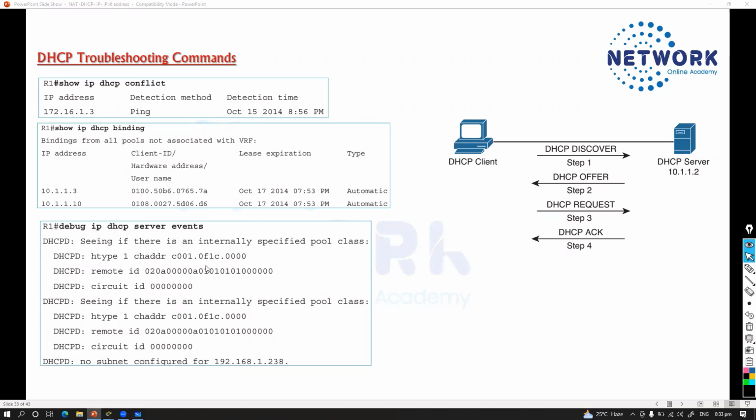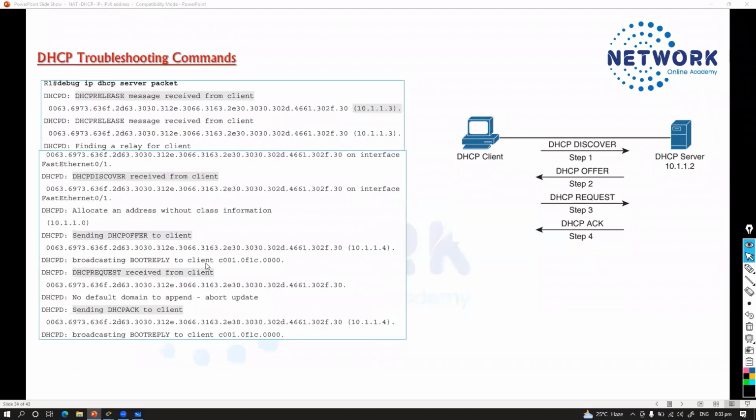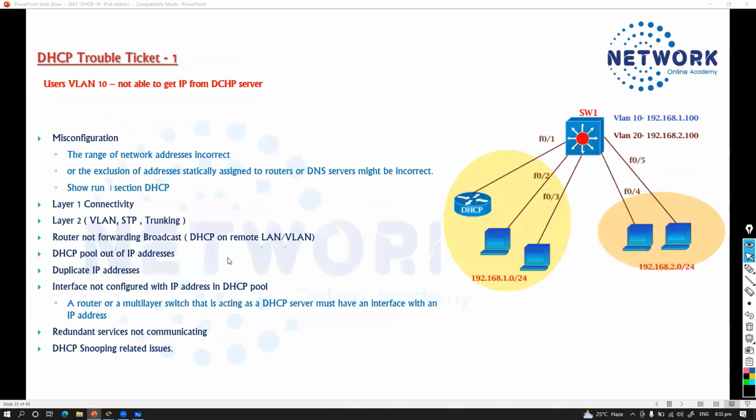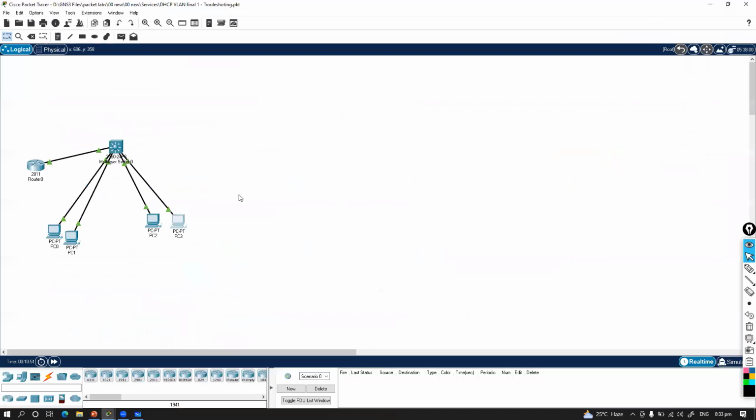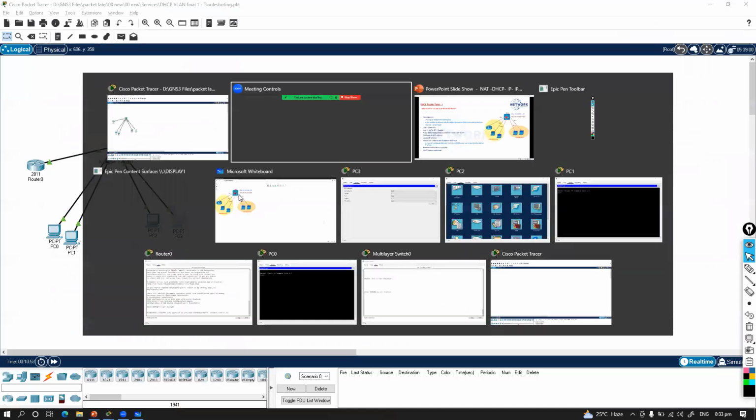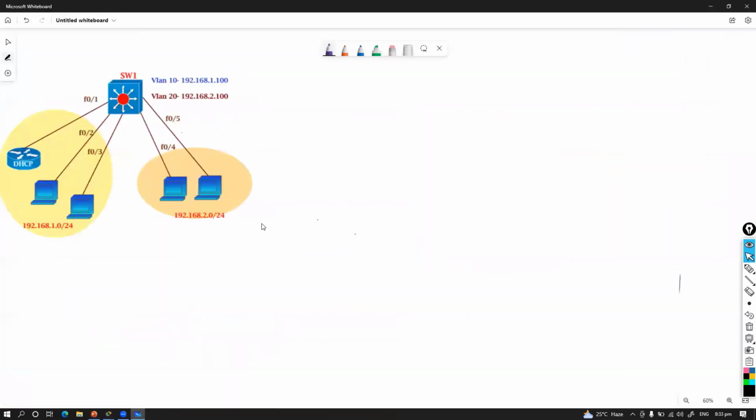debug ip dhcp server events. This command is going to show you the DHCP events at the backend. And you can also use debug ip dhcp server packet, which is going to show you the updates relevant to the DHCP database. Now, what I'll do is configure one trouble ticket here based on the same topology we have already done with the configurations.